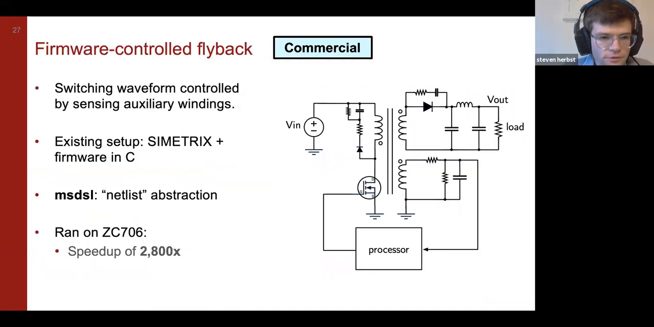The first one was a firmware-controlled flyback from Infineon, where they wanted a platform that would make it easier to develop firmware that runs on a digital controller that interacts with a flyback converter. At the time that I started on this project, they had an existing setup where they were simulating the flyback converter at SPICE level, and then had a SPICE plugin that was running C code to model the behavior of the firmware that was controlling the flyback. But this wasn't very fast, so it wasn't an effective tool for doing firmware development. And they asked me to look at whether emulation could be used to speed up the simulations and make it easier to do firmware development.